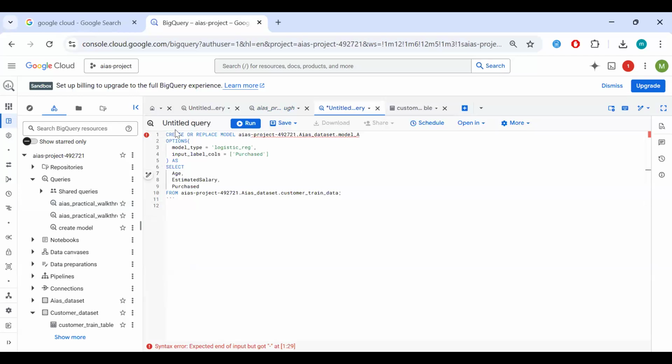And like I said, if you remember, these are just SQL commands. So we're going to create or replace a model if it already exists. And now we're trying to specify where we want to put that new model we're about to create. So I want to put this model in this custom data set. So the data set, let me show you what it looks like.